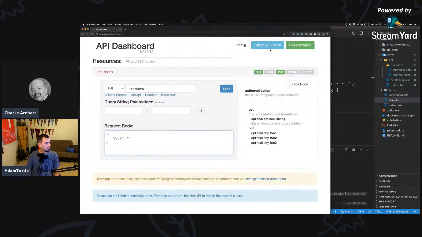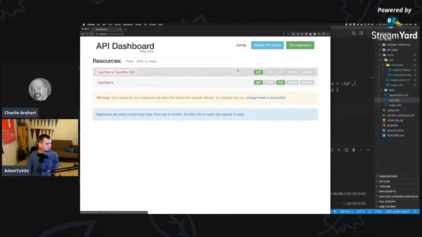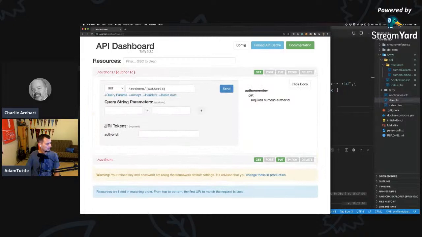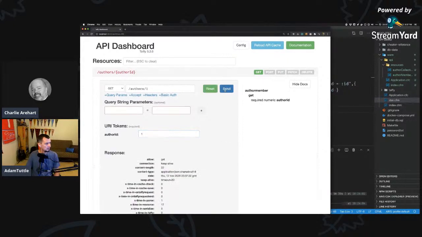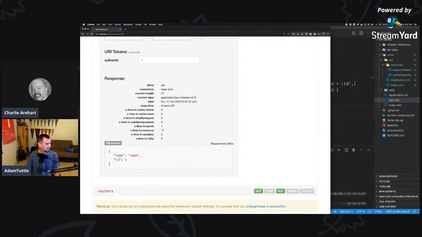And so now if we come back over here, we'll reload and refresh. So now we have our author's author ID. And this new section pops into the dashboard here, lets me specify my author ID without having to type that out there. So I'll just say author ID 1 and hit send. And now we get back, hey, it worked. Cool. I did something right. We get back my name and ID for that particular row that was requested.